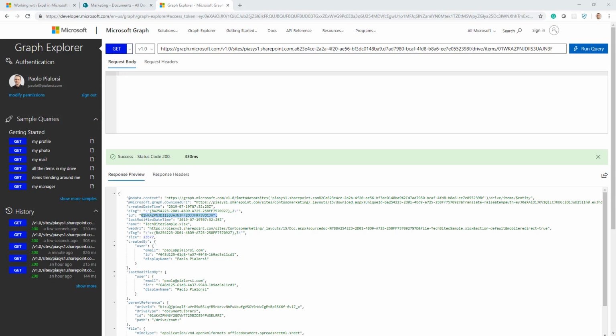Now I can create an Excel workbook session simply by targeting the ID of my site collection, then the drive and the collection of items, and the unique ID of the item, which represents my document in the target document library. Then I can say /workbook to access the Excel APIs in Graph, and /createSession.